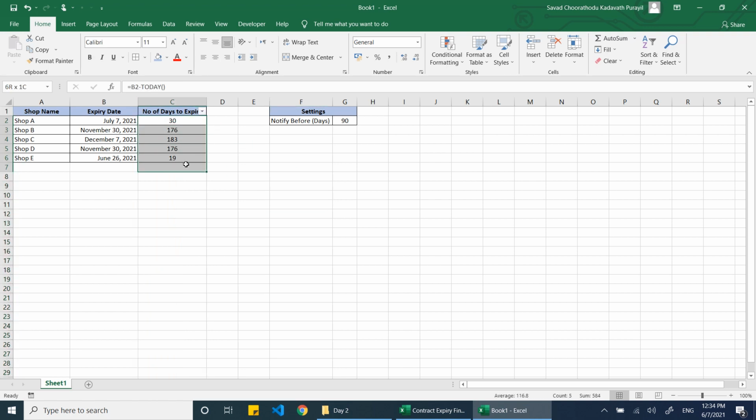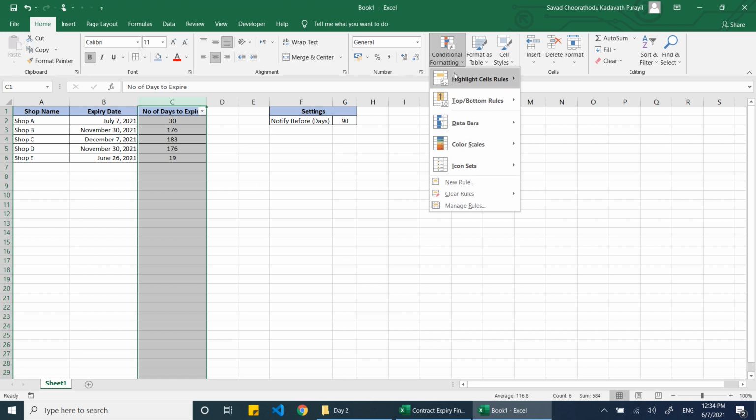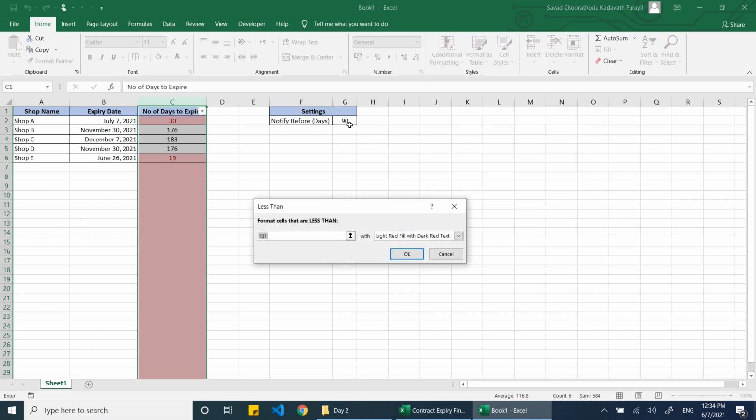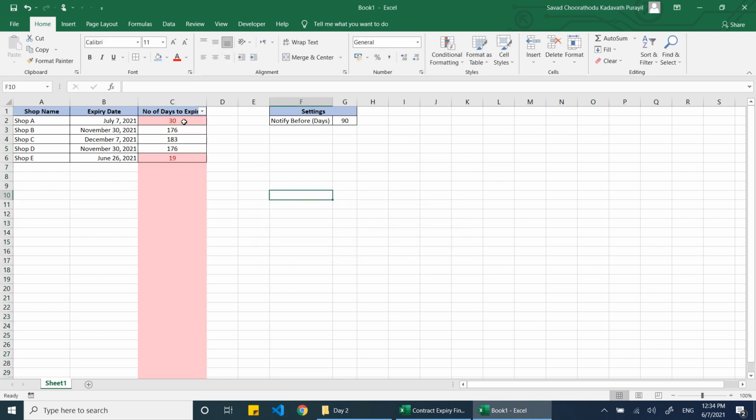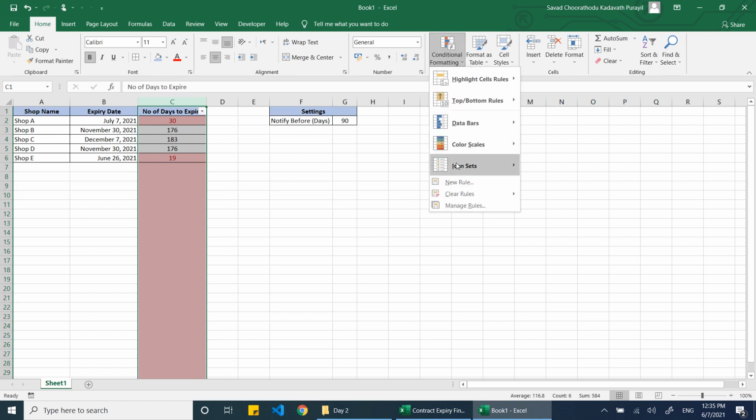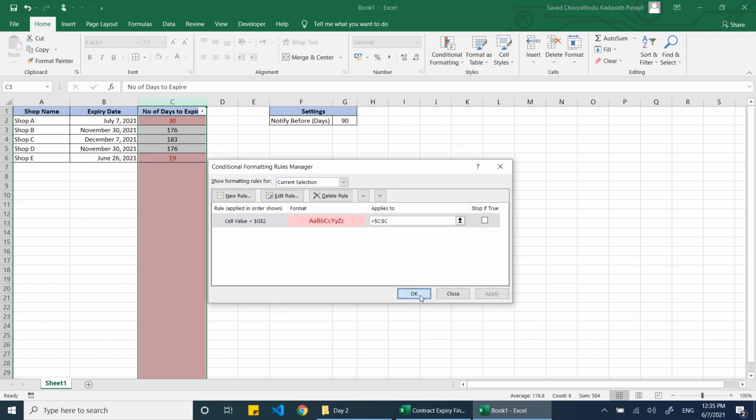Now I want to highlight the cells. For that I'll select the area, then go to conditional formatting, highlight cells, less than, then I want to highlight the cells which are less than this value, then I will click OK. Yeah, we selected the end here, that's why the cells below are also showing, we want to avoid that. So manage rules, I will delete that rule.